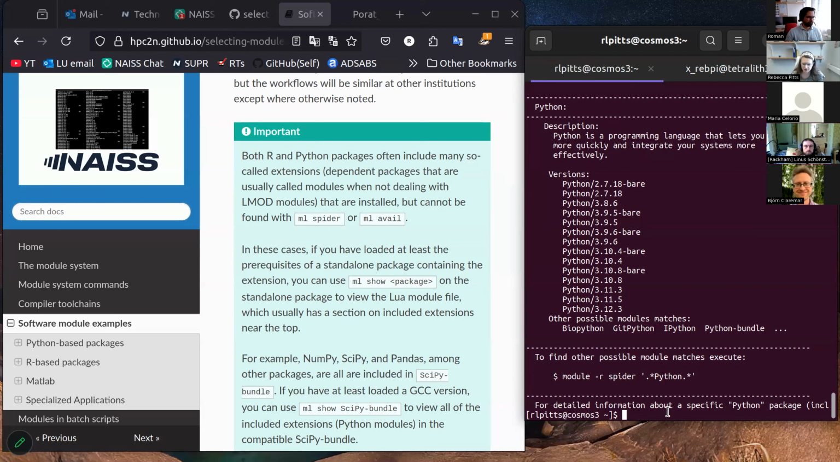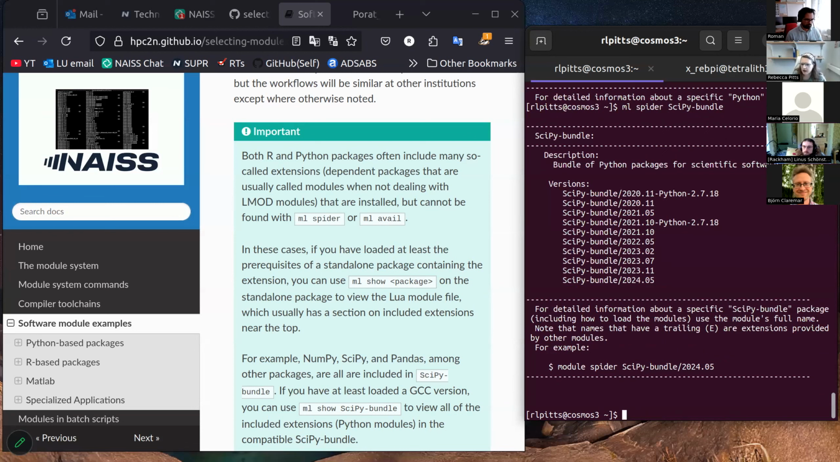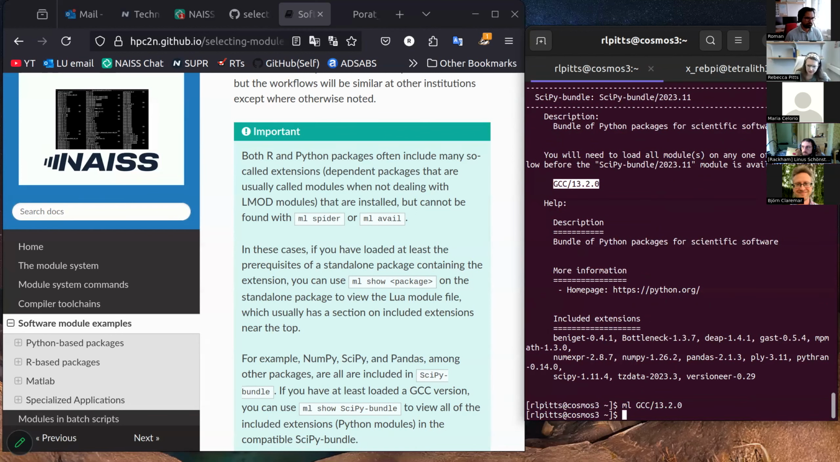For example, let's look at the SciPy bundle. So ml spider SciPy-bundle, feel free to type along. If SciPy bundle is not available at your facility, then it's probably something that's included in the top level Python distribution. So let's look at this one, ml spider. So that requires GCC 13.2. And so I'm going to load this just so I can do the ml show. Now you don't actually have to load the package in order to use ml show. You just have to load its prerequisites.